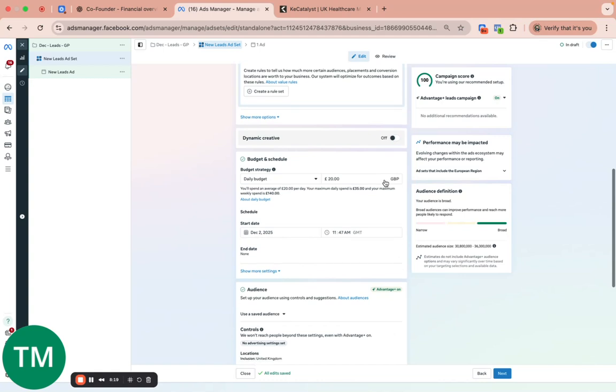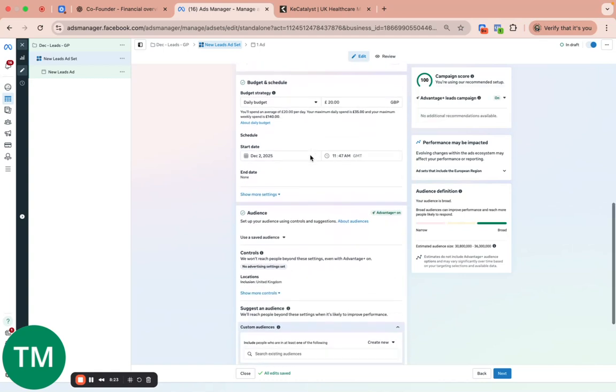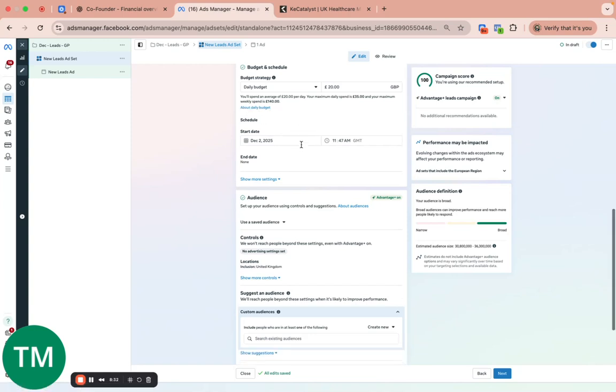But this is very important, cannot be ignored. Keep dynamic creative off. Set a daily budget. If you only want your ads to run at a particular time, you can do a lifetime budget and have your ads only run between 9 a.m. and 5 p.m. as an example.